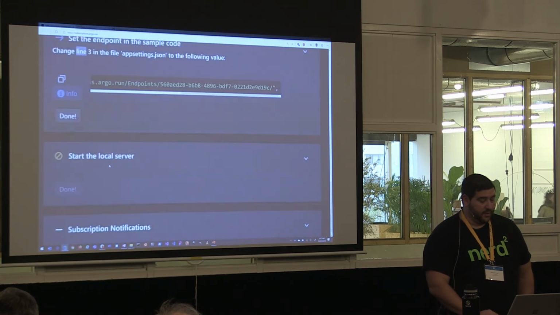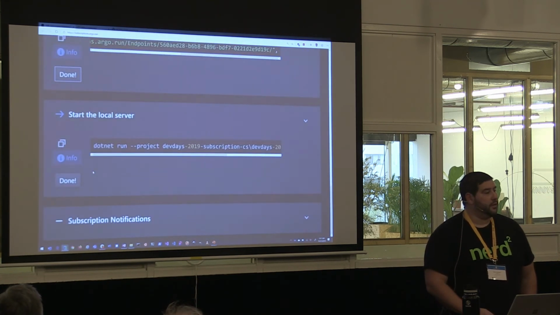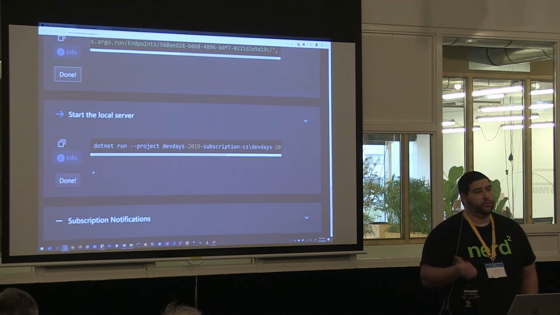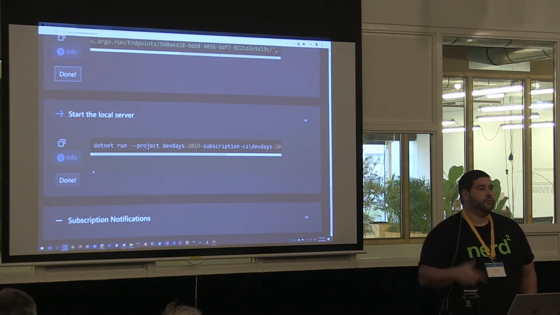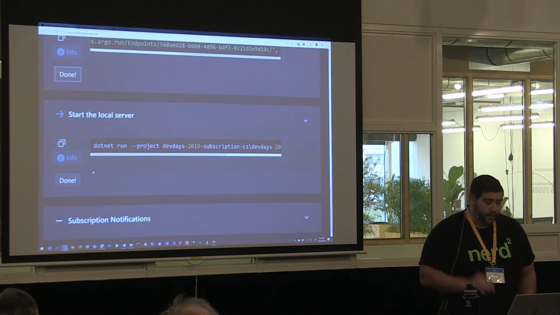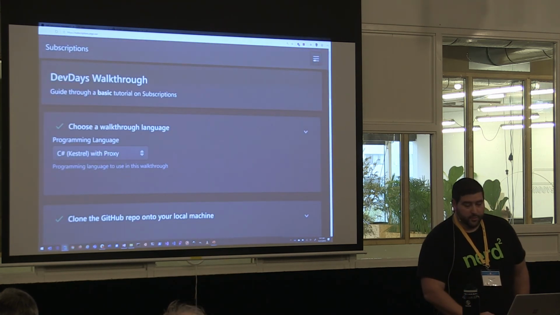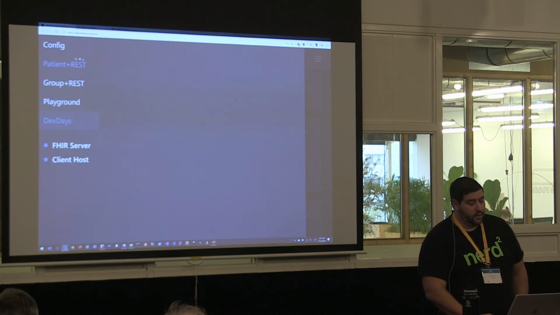So it'll just tell you to start it and go through, and it'll create a patient for you. It will create the subscription for you. It will post an encounter and show you all of the notifications. So if you get through all that, and especially as you go home and play over the rest of the week, there are all of these other things.